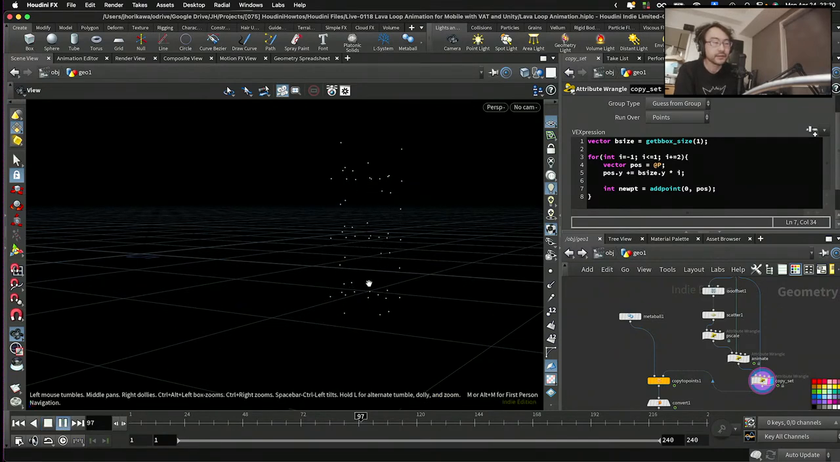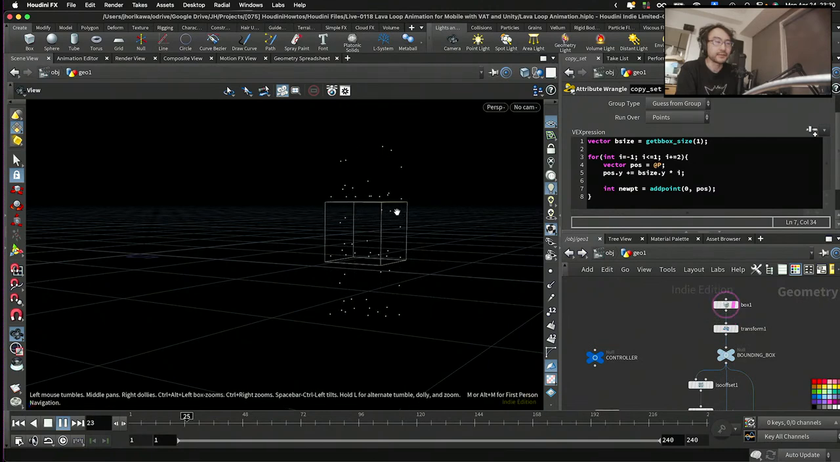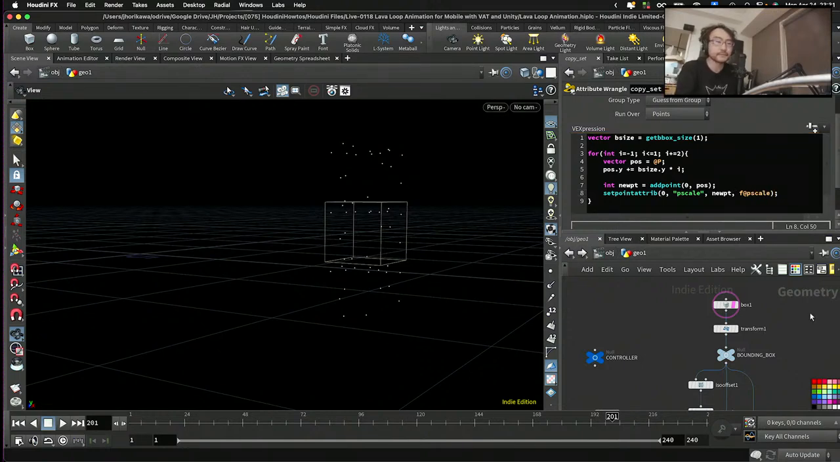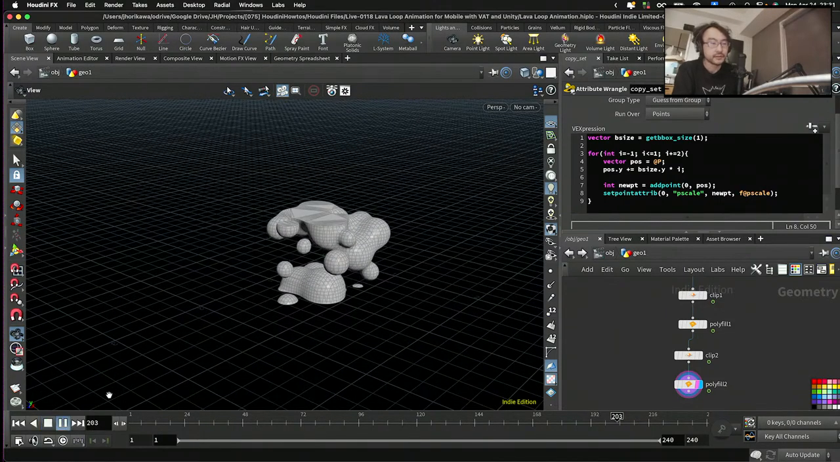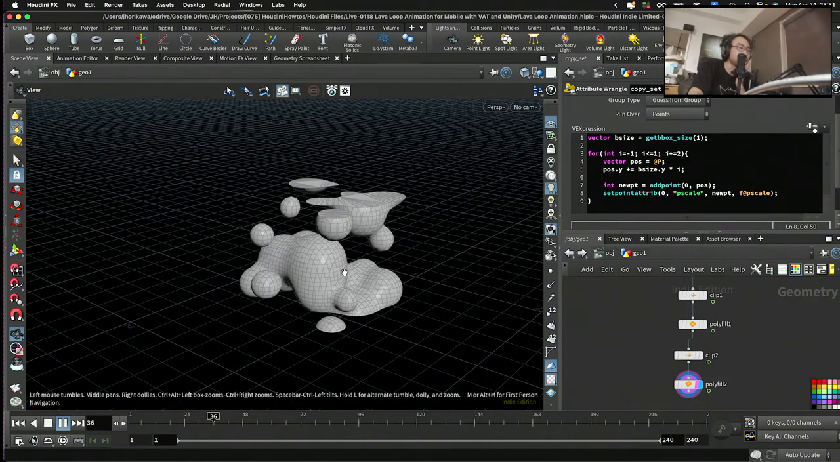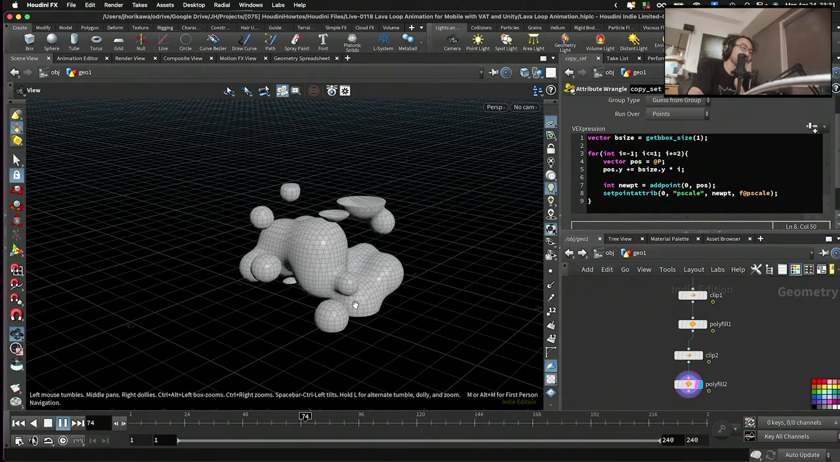And if you play it, it's gonna look like this, and you're always going to have the same seamless edges or seamless borders for this box, which will be able to create a seamless meshable shape. Now I also need to transfer the pscale from the original point, so let's also do that. So setpointattrib pscale, copy the current pscale. Right. Now, let's see what happens. I play it. Now you can see that it is repeating seamlessly. So this is how you could create an infinitely looping animation.